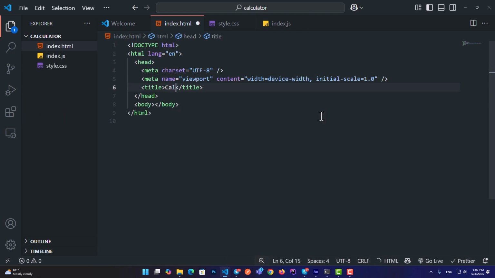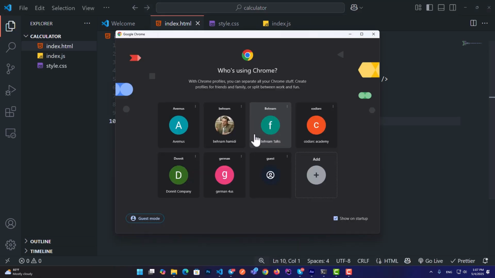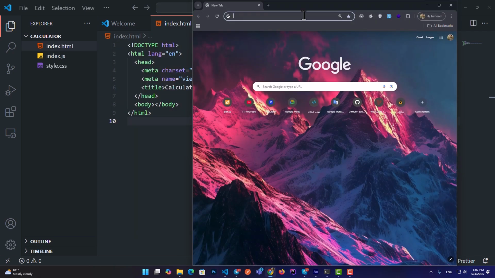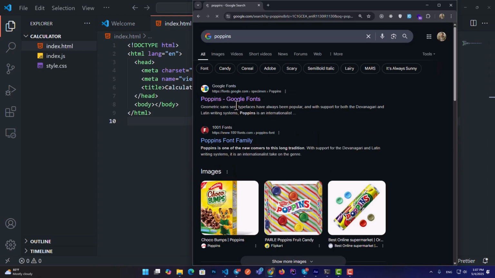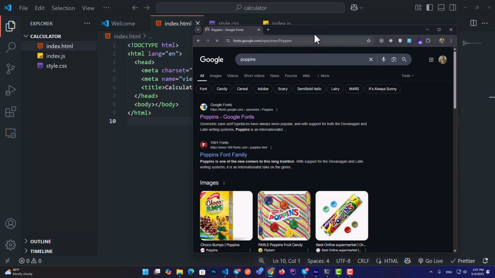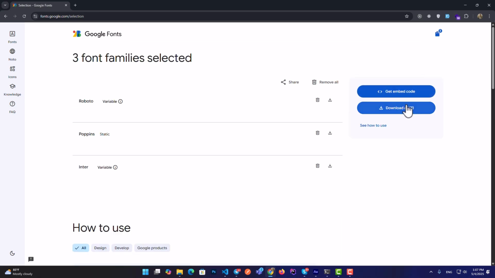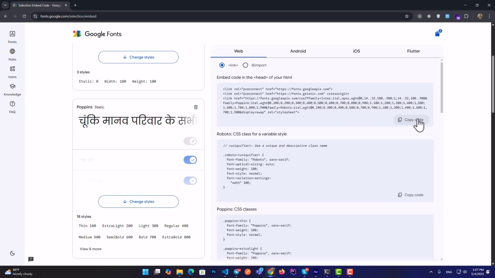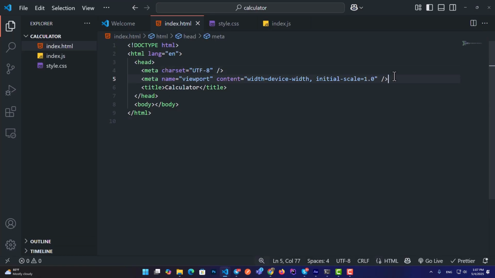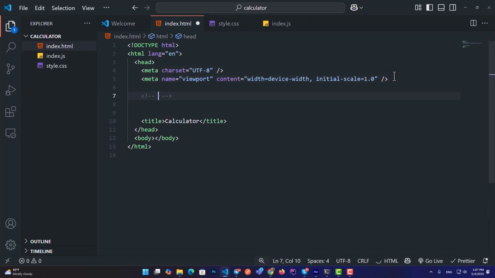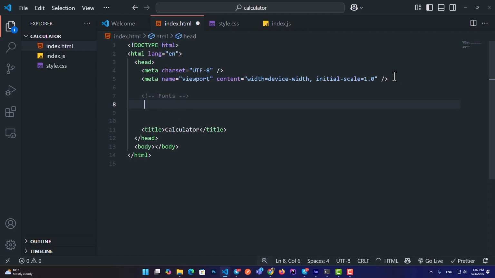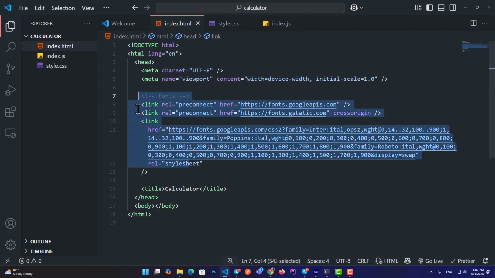We're going to call the title calculator. And we need Google Fonts, Poppins. Get the font, get embed code, and let's copy this one and bring it into the head. Let's comment here, fonts, and paste the link here.